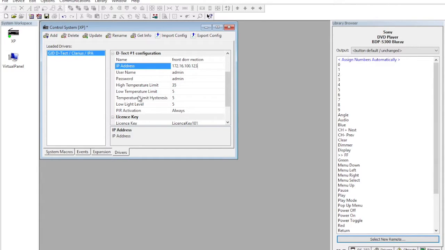In addition, for the Detect, there's a low light level value, the light level in lux at which the low light alarm is triggered, and then a configuration that says when the motion sensor is activated, whether it's always activated or only when the light level is below that value or above that value.